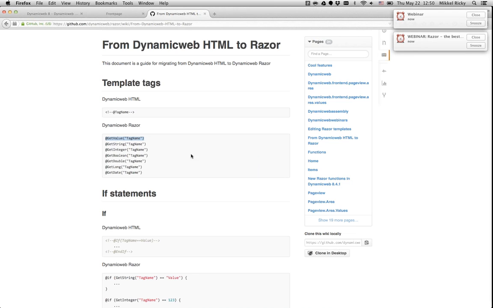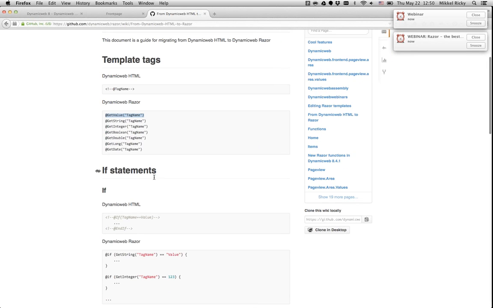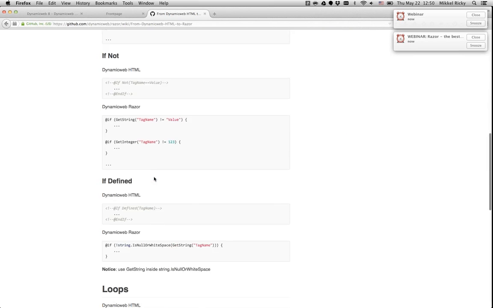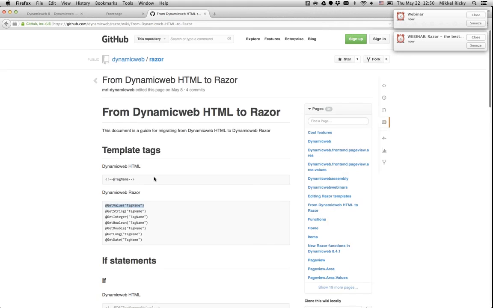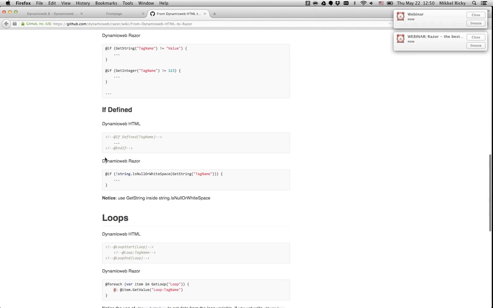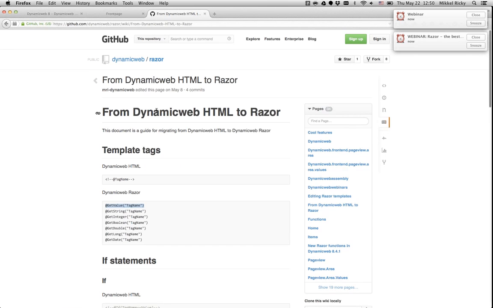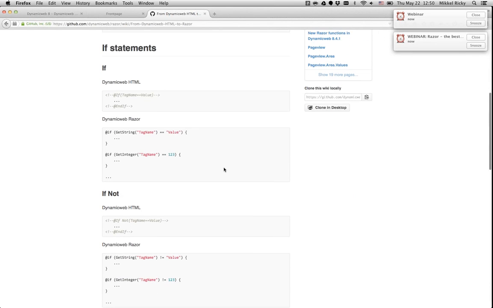But sometimes you need to tell Razor that this is a string, or it's an integer, or it's a boolean, or it's a double, or it's a long, or it's a date, depending on what you want to do in Razor. And I will show you some examples of this. But basically, if you know how to create Dynamicweb HTML templates, you can take a look at this document, and then you will know how to create Dynamicweb Razor templates. So there's a long list of what you need: if statements and loops and if define and stuff like that. And maybe there's something missing in this document, and you are free to add anything you like, or provide more examples and add your own findings in here.